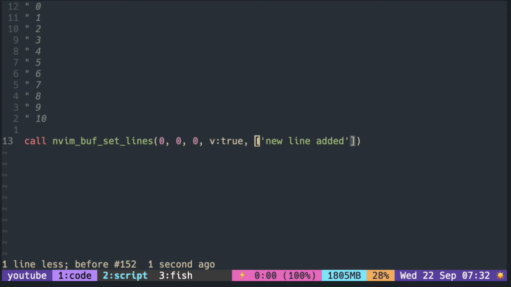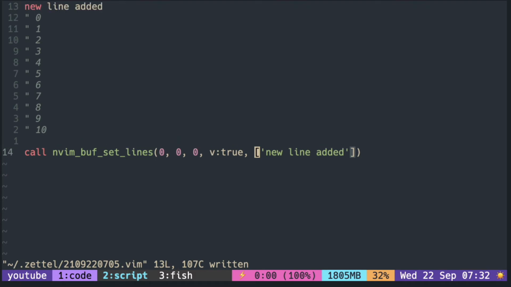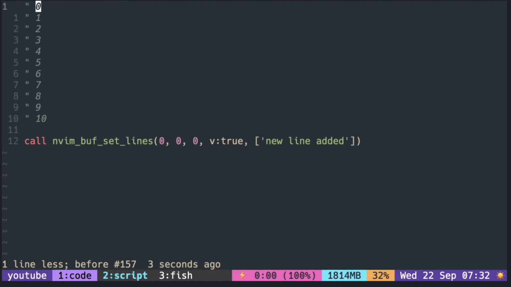When you want to insert a new text, the start line and end line have to be the same number. So if you want to insert some text at the top of the buffer, you can put 0 and 0 for both start and end. You can also put -1 to append to the end of the buffer.